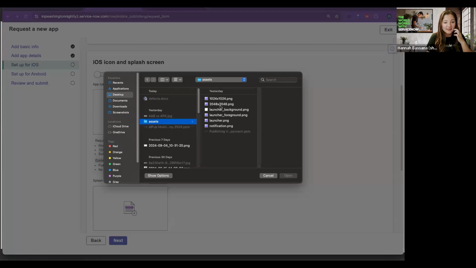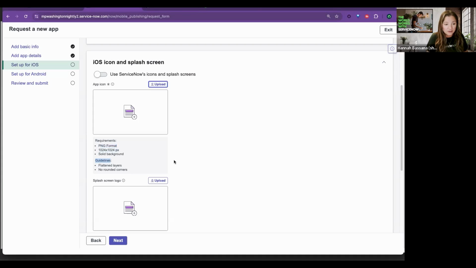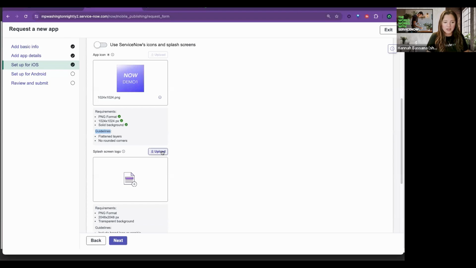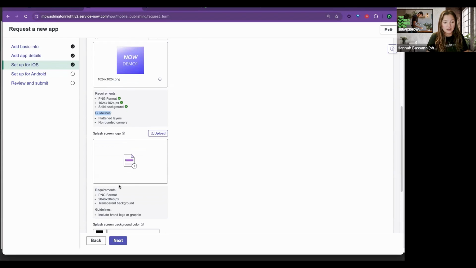So I'll go into my assets and find my 1024 by 1024. So there we go. You can see the icon. If you want to change the icon that you chose, just use this little delete button. Splash screen logo, I'm going to choose to make that look just like the icon itself. So the splash screen is what's loading while the instance login page is loading. But the splash screen needs to be 2048 by 2048. And it doesn't have any guidelines on no rounded corners or flattened layers, but it does need to have a transparent background.